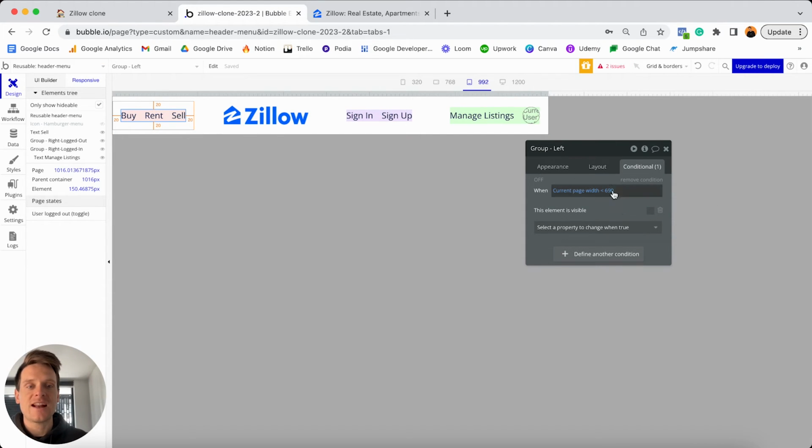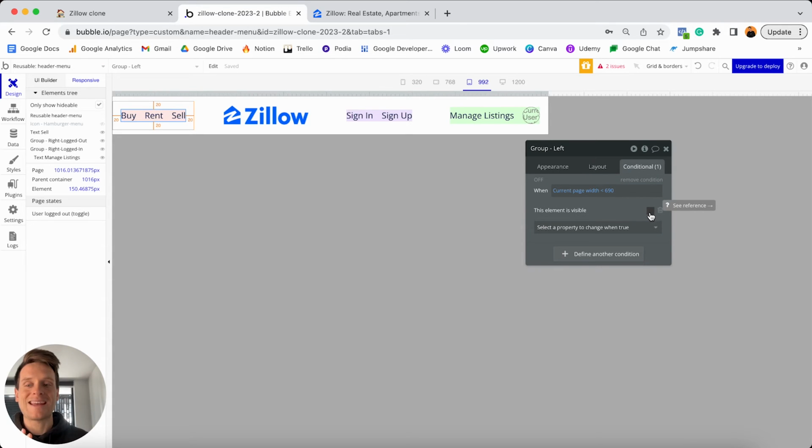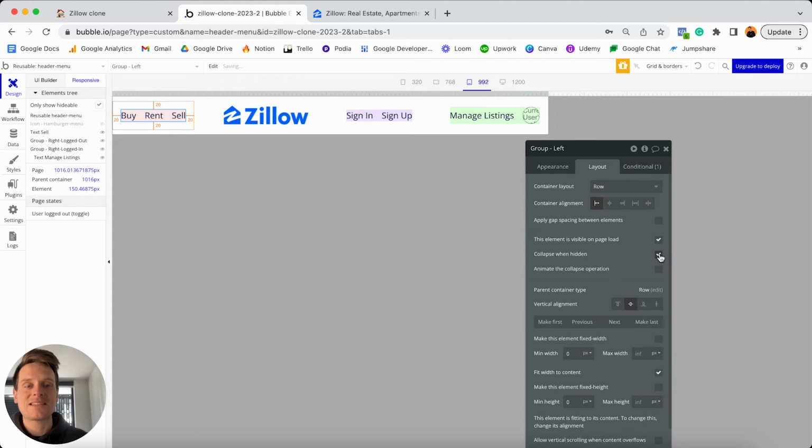And the reason for that is because if we were to jump over to our layout tab, by default, this group is always going to be visible, regardless if the user is logged in or logged out. And so if it's always visible, in my condition I'm just going to need to create a way to make it invisible. What I'll also need to do is jump over to my layout tab and tick this option to collapse this element when it's hidden. So that just means that when it's no longer visible, it will not take up any space within my navigation menu.